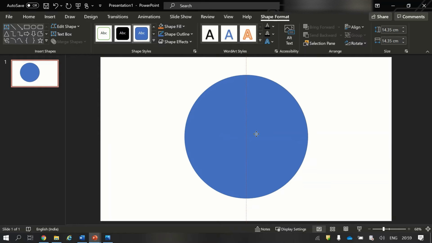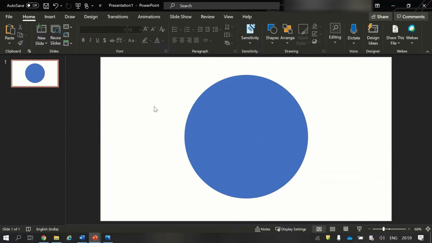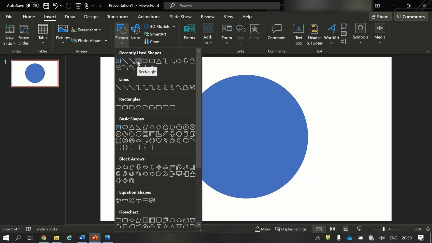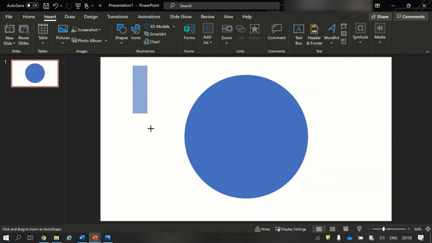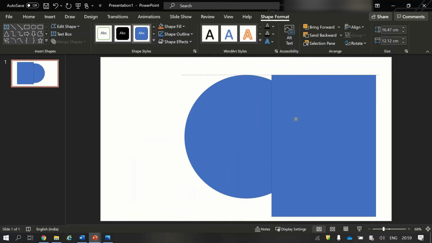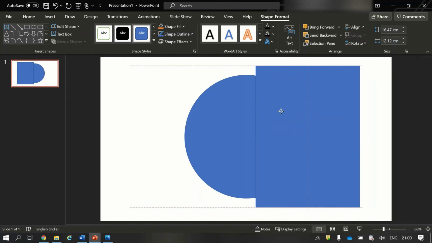Okay, I will align it at center and then again I will add one more object. This time it will be a rectangle. Now I will align this rectangle so that its left side is aligned with the center of the slide.